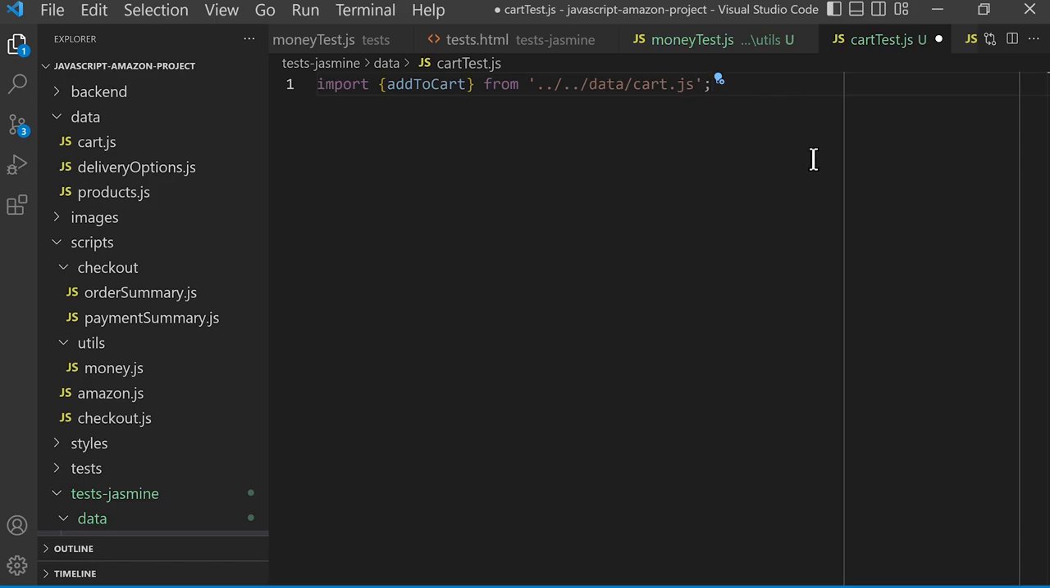Next, let's create a test suite for this function. So we'll create some new lines, and to create a test suite in Jasmine, we'll use the function describe, brackets, and we'll give this test suite a name by giving it a string. So let's use the name test suite: add to cart. And we'll give it a second parameter, which is a function, brackets, arrow, and curly brackets. And now inside this test suite, we're going to add some tests.